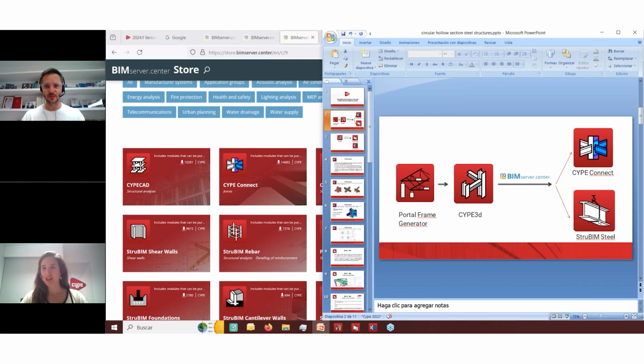We'll see it in a minute. So we could choose whether, if we are only going to analyze the connections, then to Connect, or if we're going to do both, detailing of the whole structure and analysis of the connection, then we could take it to StruBIM Steel. That's correct.